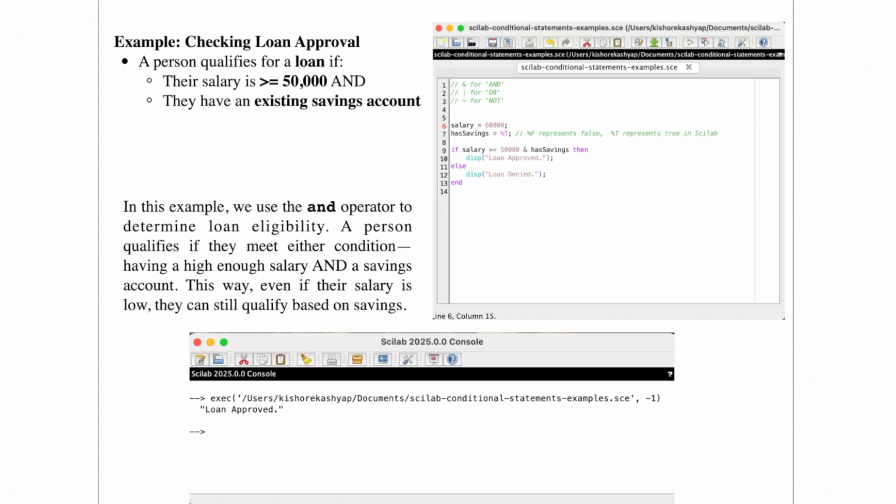Now, both the conditions are true here because salary is 67,000, which is greater than 50,000, and the has savings variable has value true. So salary greater than 50,000 is true and has savings is also true. That's why the if condition is true and the loan is approved. Now, say one of the conditions is false. Say has savings is person F, that means having value false, then the loan would be denied. So this is how we can combine more than one condition within a single if statement.